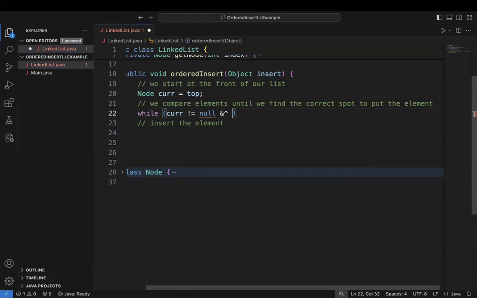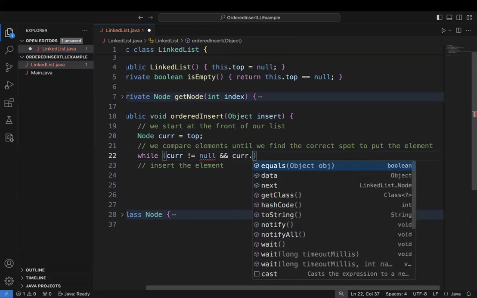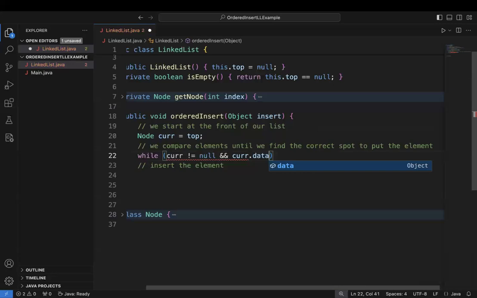And here is where the order matters. That's why I said it before, but was confused. Whatever, it doesn't matter. Because in order to find the correct position, we actually have to do a cur.data.compareTo, right? We actually have to compare these two elements together to see where we are in the ordering.